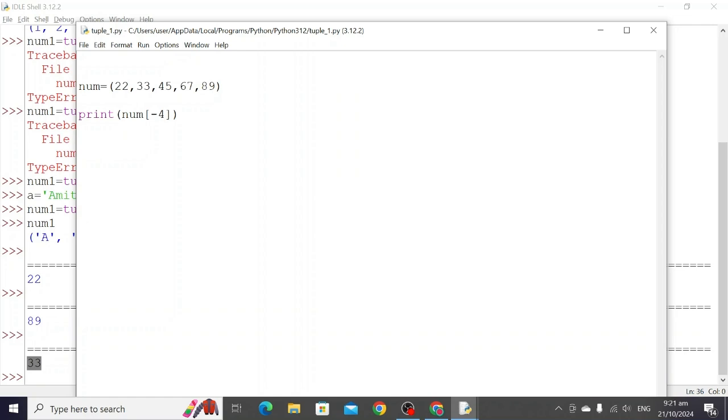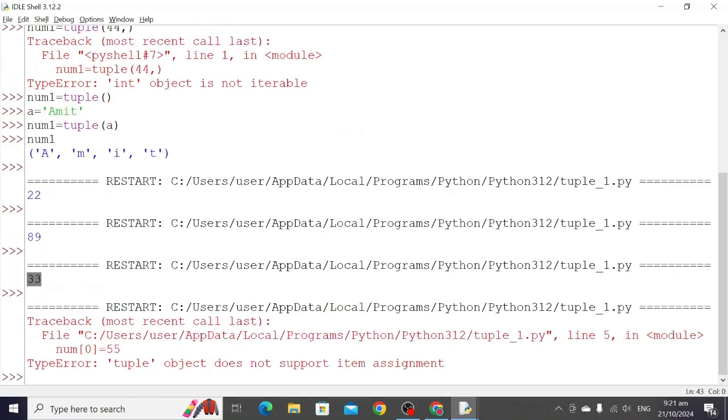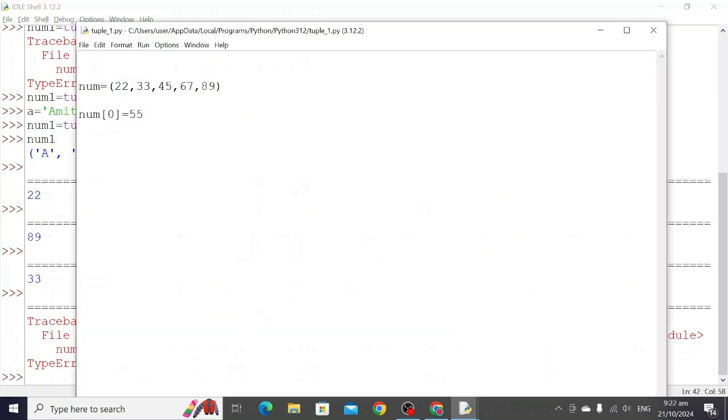But now what is not possible, unlike a list, if we are writing here num[0] equal to, and if you want to reassign the value at the 0 position, then is that possible? No, that is not possible. It will show an error. Suppose I want to allocate 55 in the place of 22, which is possible in a list, but this is a tuple, it will not be possible because tuple object does not support item assignment. So this is the beauty of tuple, we can say.